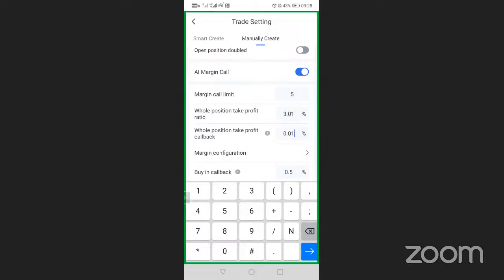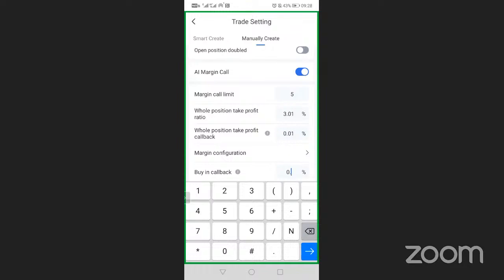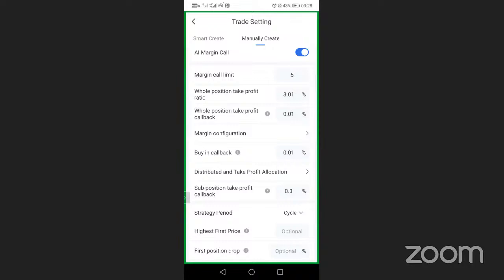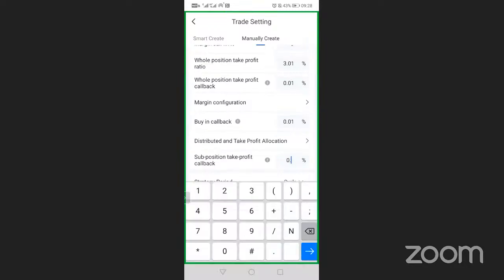For our whole position take profit callback, we are still using 0.01, or you can use 0.1. This is still okay. Now let's come to the buy-in callback. Again, it's 0.01. Then here we apply the same for the sub-position take profit callback.